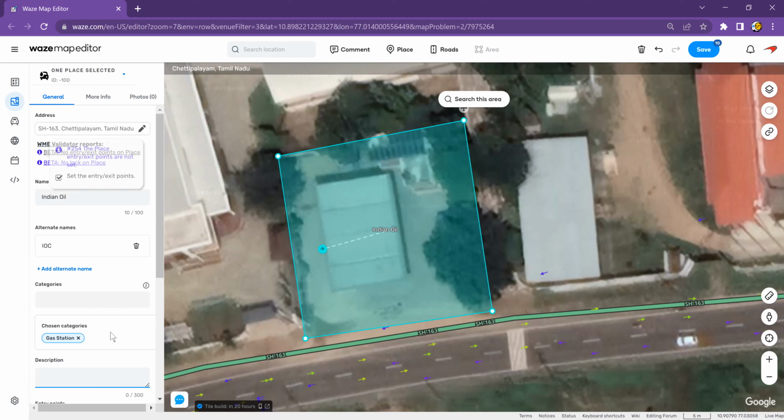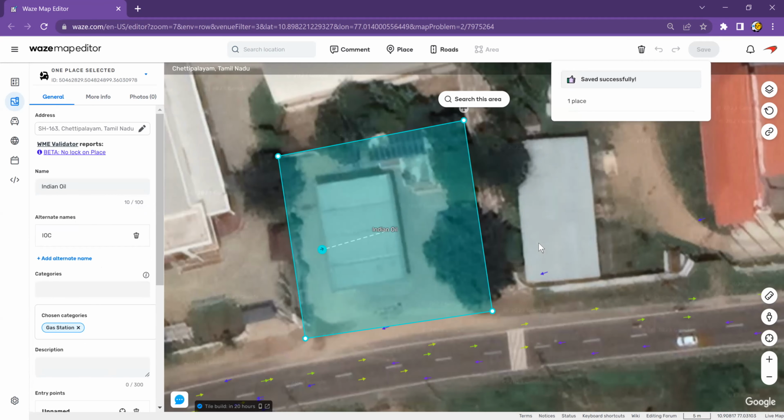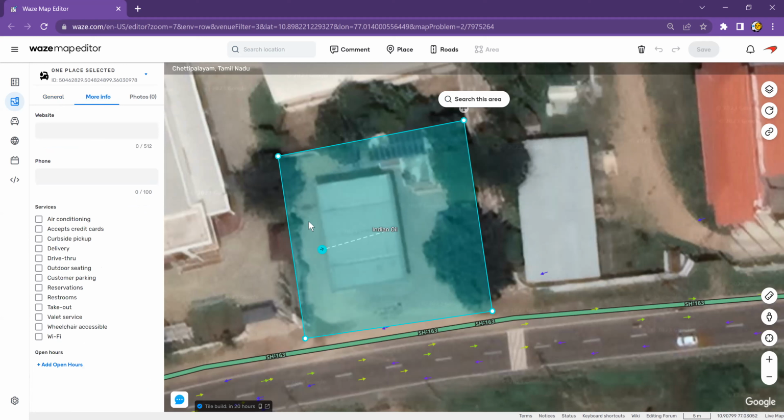Once you're done with this, the entire information for this is clear. You will now click Save. If you belong to this area, this is your local pump. You can then add more stuff.